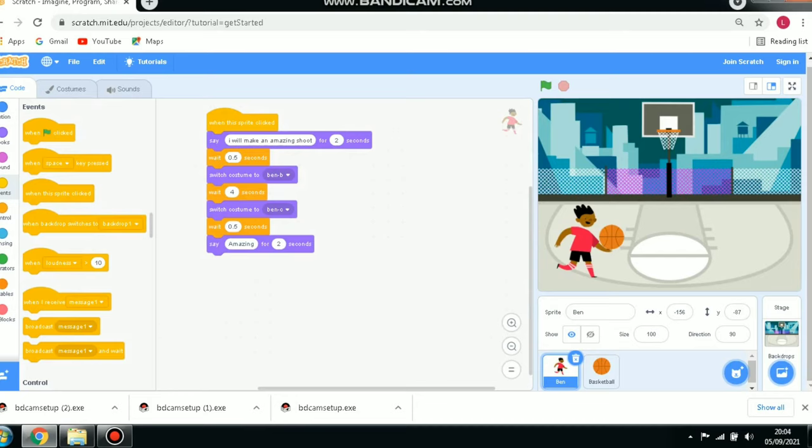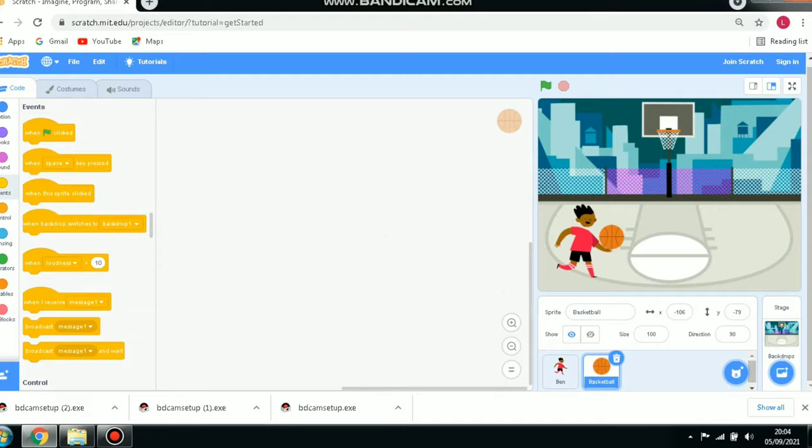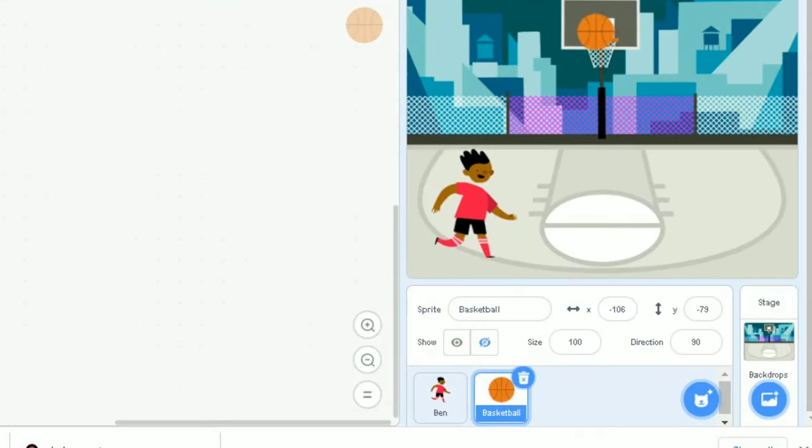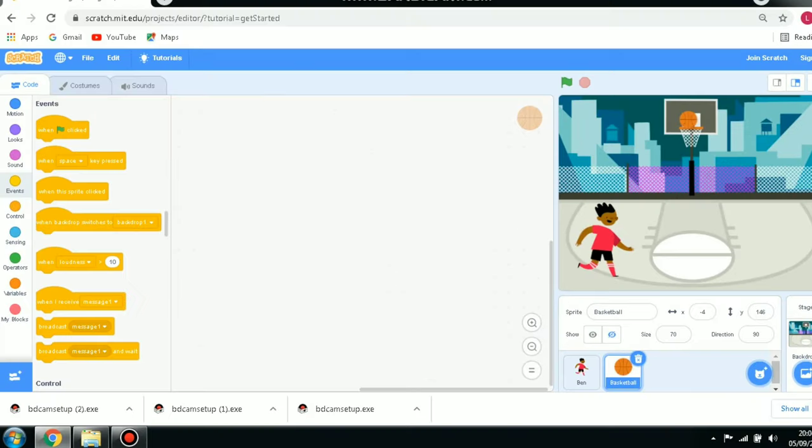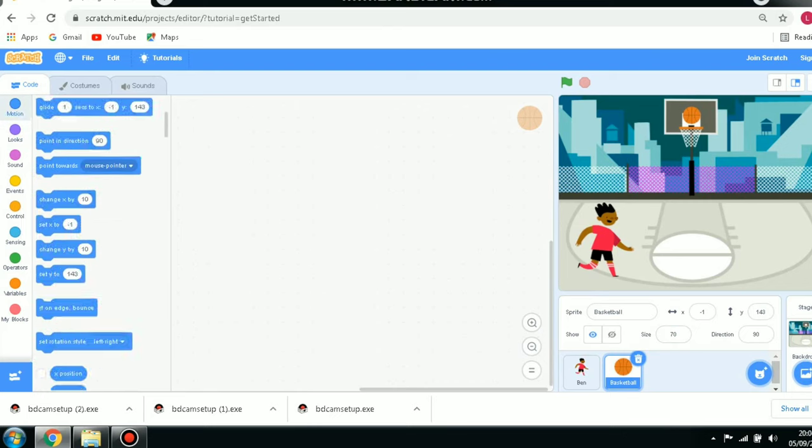Let's change to the basketball. We will animate it. Okay, the basketball will go to this and go down and bouncing. But first, let's change the size to 70 because it is too big. Okay, it is 70.